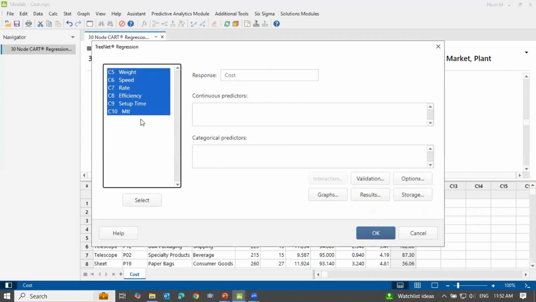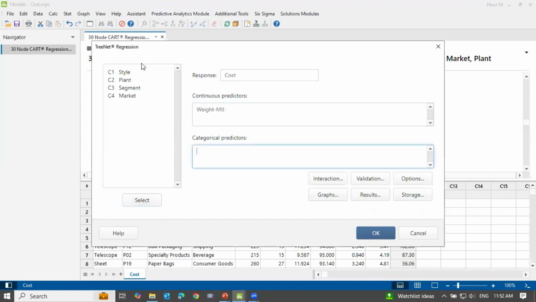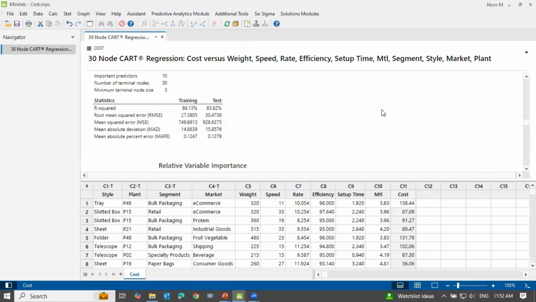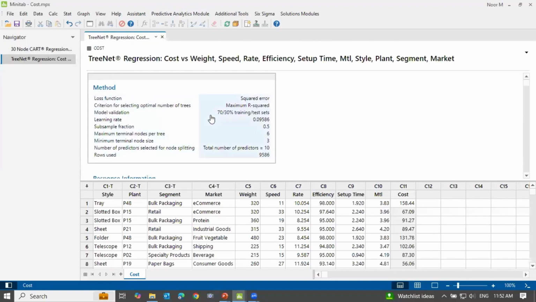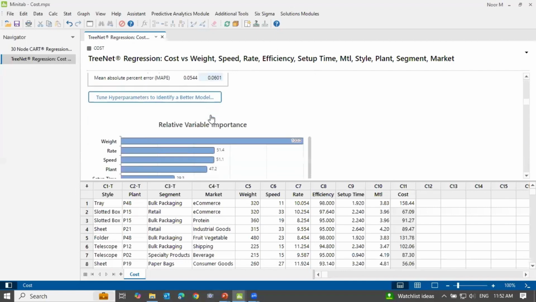Okay, here is the weight, all this part. Here it will be the style of this part. And then you click OK. So you will get the TreeNet model. Okay, so you will get the TreeNet model, and then of course you will look at this part first.